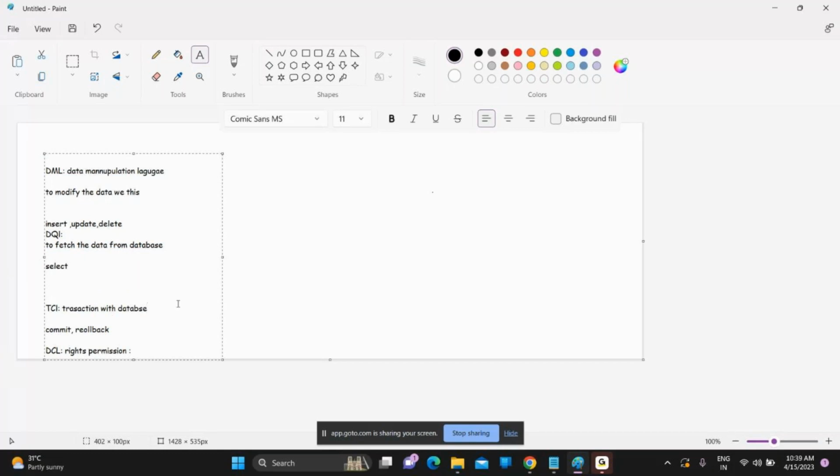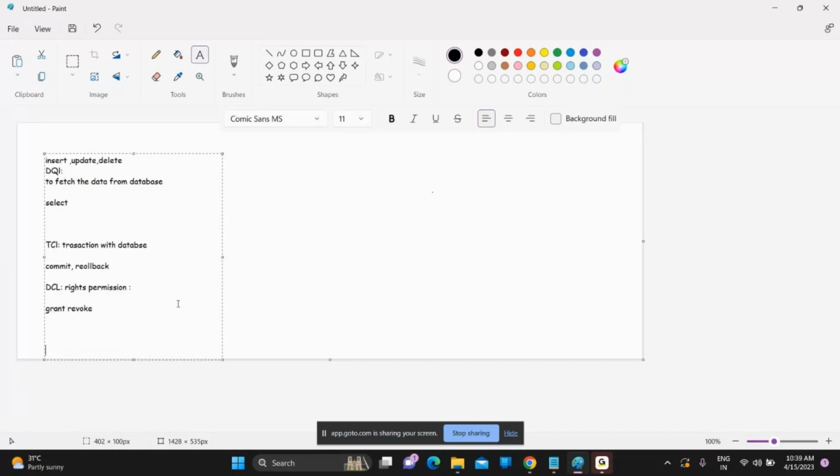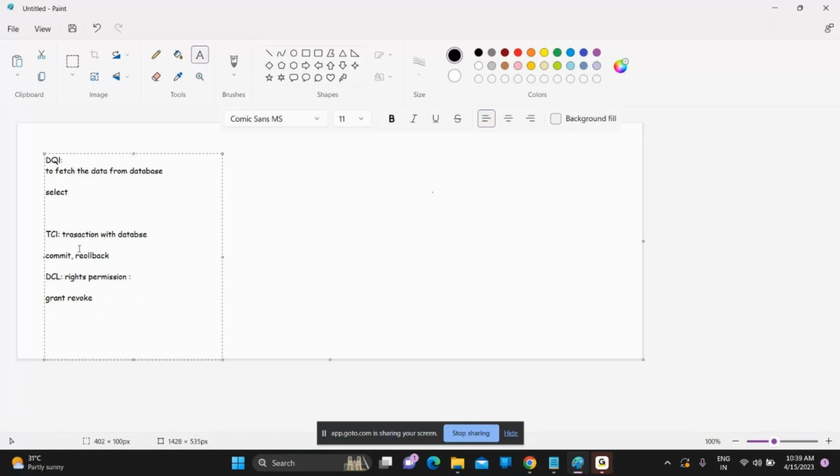Transaction control language is for transactions with the database: commit and rollback. If you are submitting anything, like a bank transaction that is completed, then it will commit. Once it is submitted, once it is transferred to anyone, we cannot come back. When we do rollback, the data is restored if you made any changes. This is a real-time scenario. We use transaction control language a lot, because commit and rollback are very important.